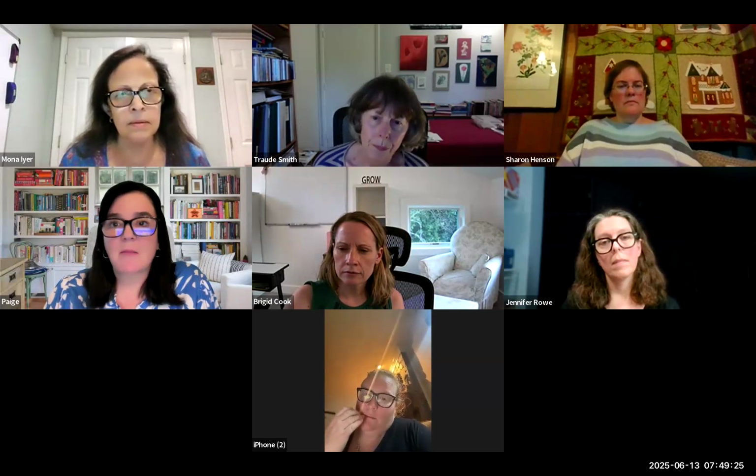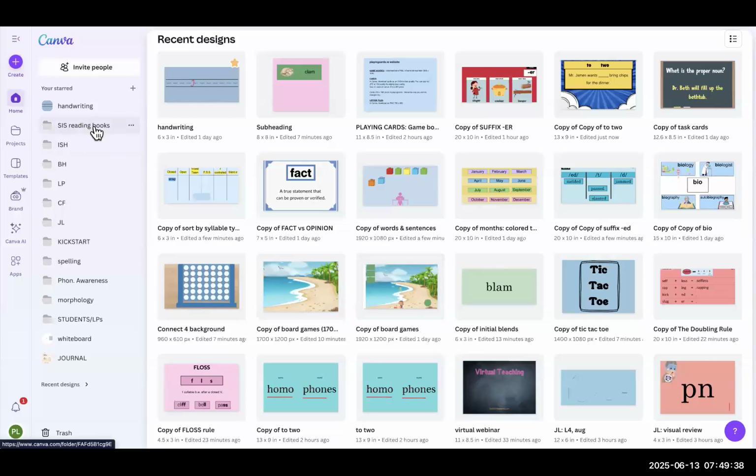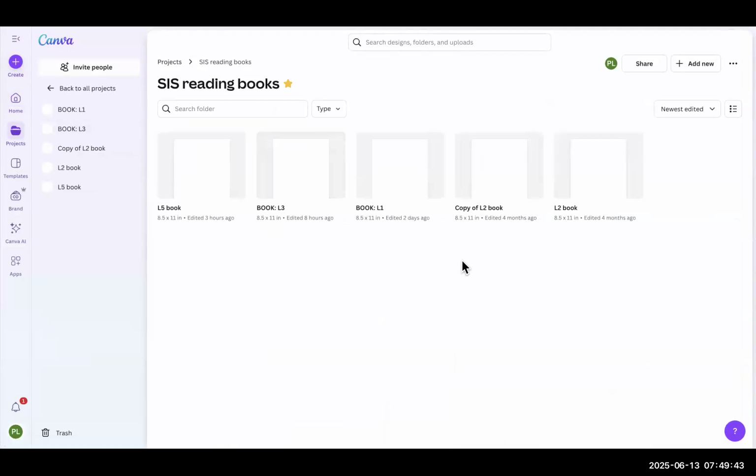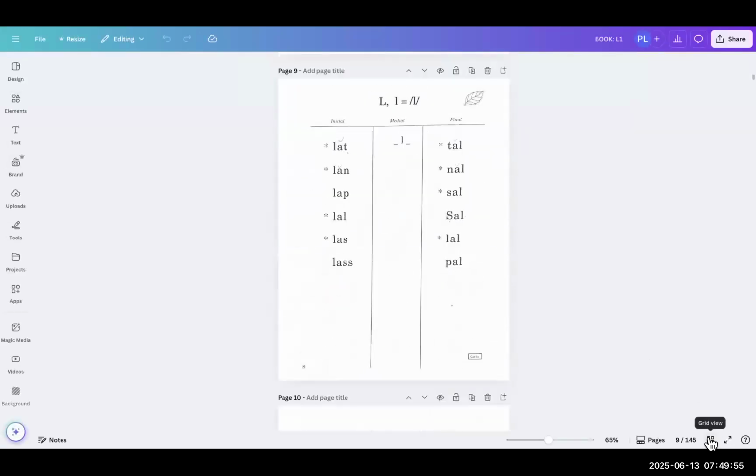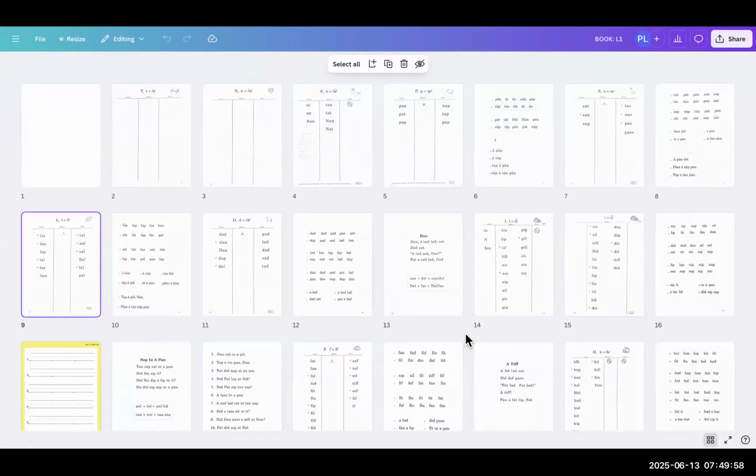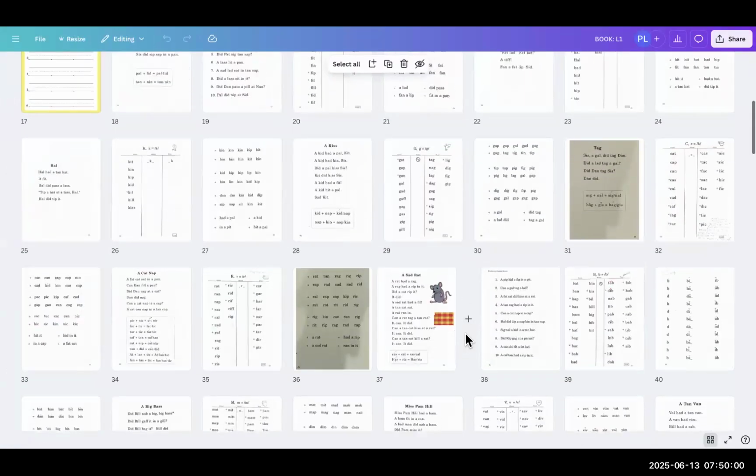You would just have to scan it, and I do that. I have not done all of them, but if you notice over here, I've got my SIS reading books, and I'm basically scanning them as we go along. Show us one. Okay, I'll show you. I'll do level one. This one I have pretty much done. It's a lot. And if I go down to grid view, I can see the whole thing. Wow.